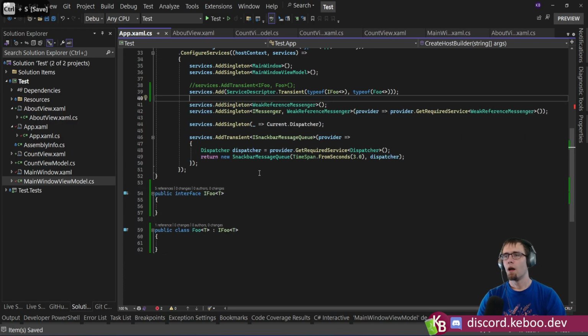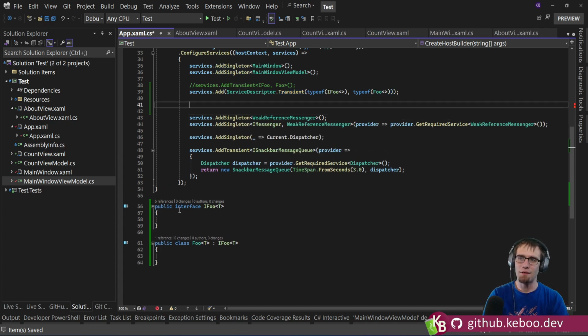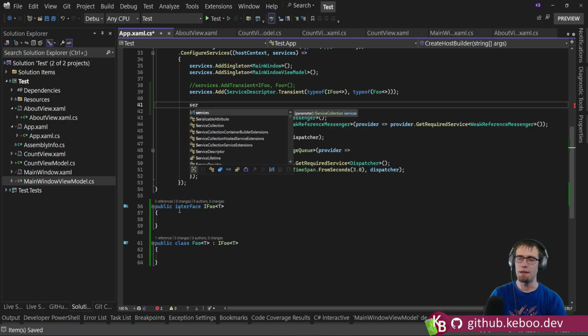Now, next, the things that I've set up here either have a lifetime of transient or they have a lifetime of singleton. But there is another choice, as what we saw on that enum, right?